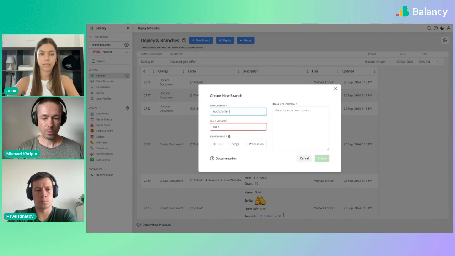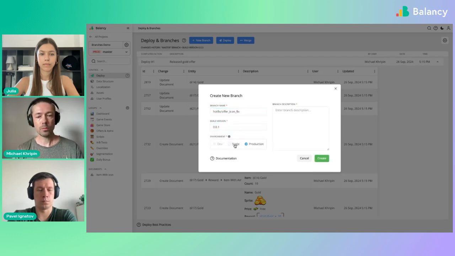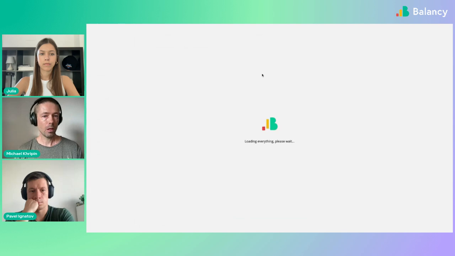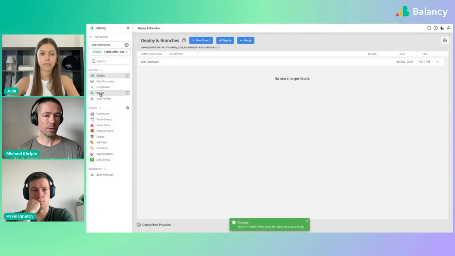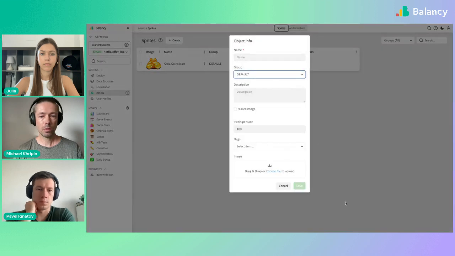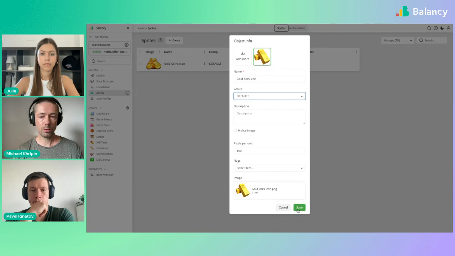Author icon fix, and it will be on, let's create it on the stage environment, so our QA managers will test it on stage before releasing the fix. We're creating it. And let's add the new asset, which I will use, these gold bars.